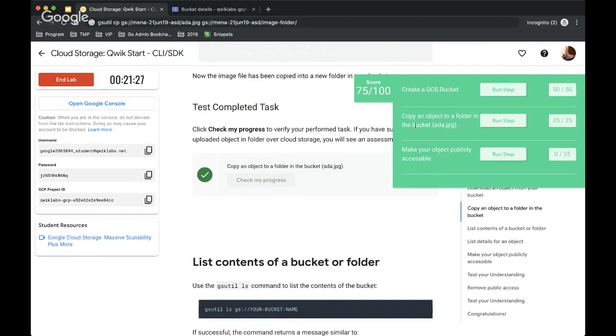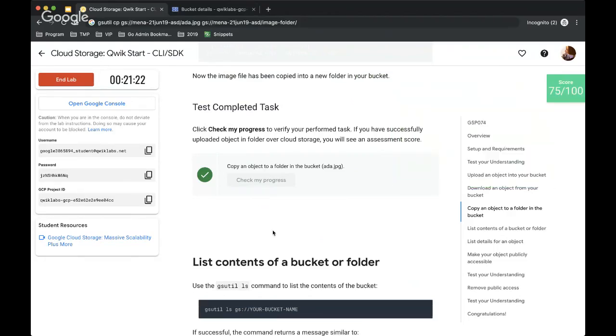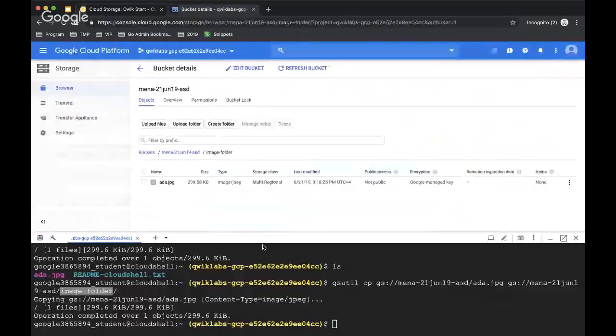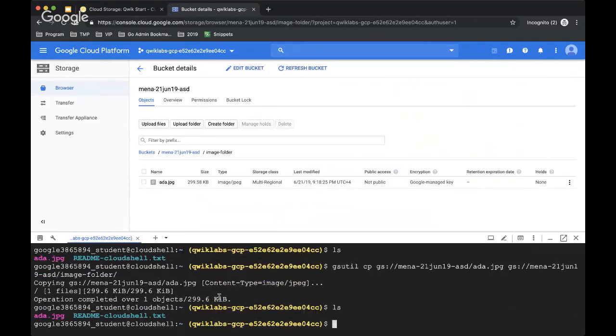We got 75 out of 100. I think we still have one last step to do. Let's list all files. As we said before, we can list all files inside the Cloud Shell, locally, by the ls command, right? We have only two files, ada and readme.